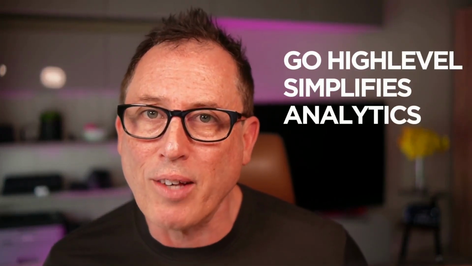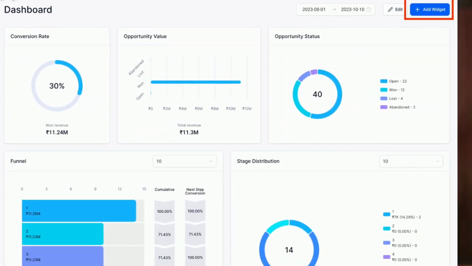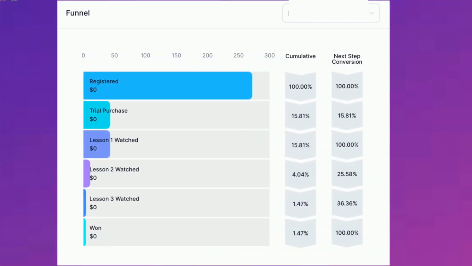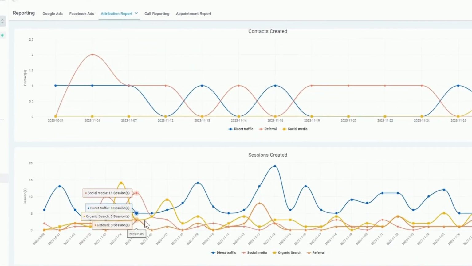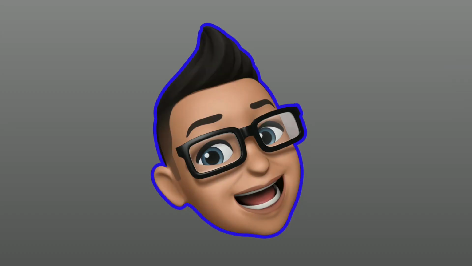In this video, we'll explore how GoHighLevel simplifies analytics, turning complex data into actionable insights. Let's dive in and demystify analytics together. First up, the user-friendly interface. GoHighLevel's dashboard is designed for clarity and ease of use. It's about making data analysis accessible, not overwhelming. Navigate through your data with intuitive controls and understand your audience behavior at a glance.